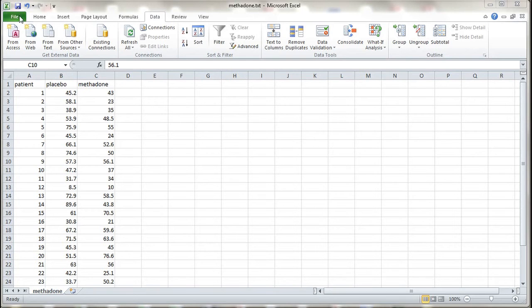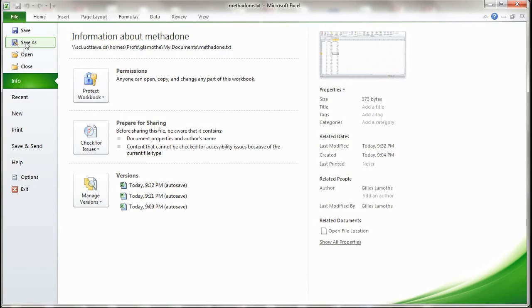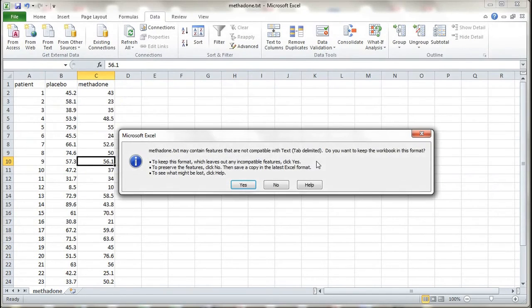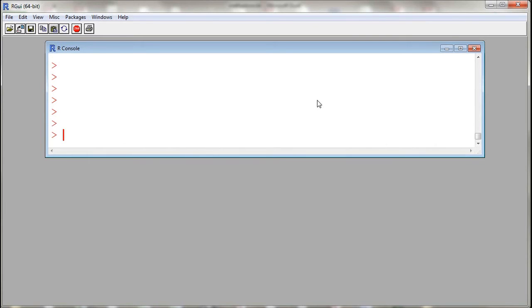I'm going to save the data as a text file. I'll put it in my documents folder. The name of the file will be methadone, and save as text, which will be tab delimited. So I save the file. And then as I go to R, I'm going to create a data frame called data with the function read.table.